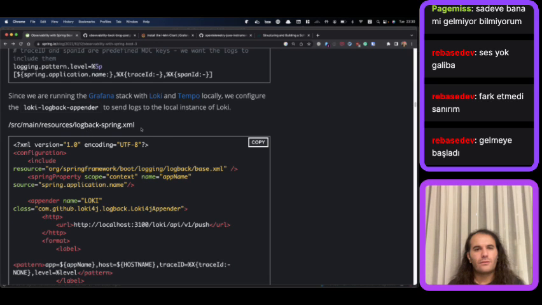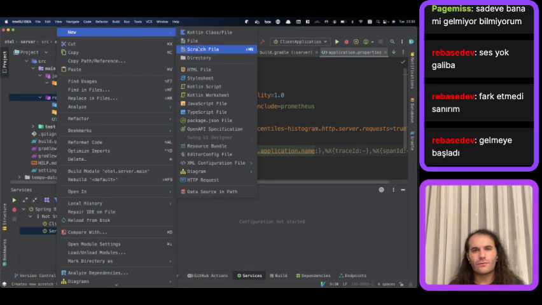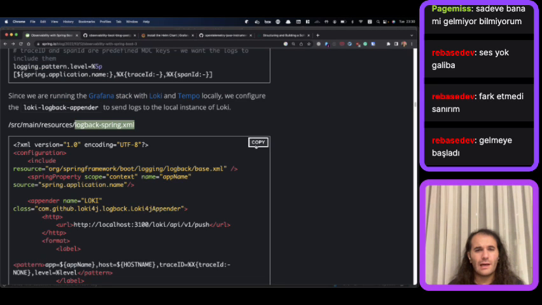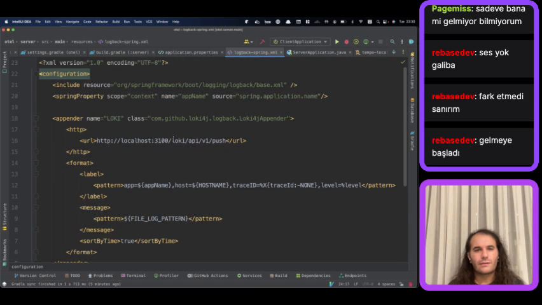So we need to create a dedicated file for logback, right? Also, it is under the resources folder. Just create this one. I will not try to write this one by one, but I know that there is a logging backend here.